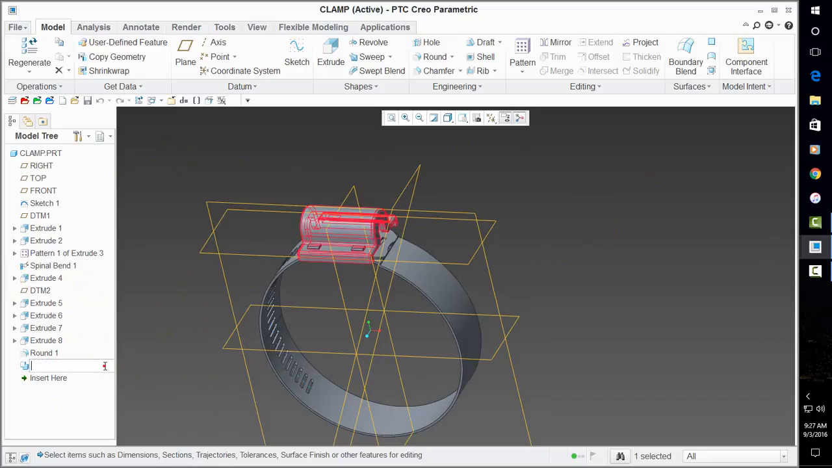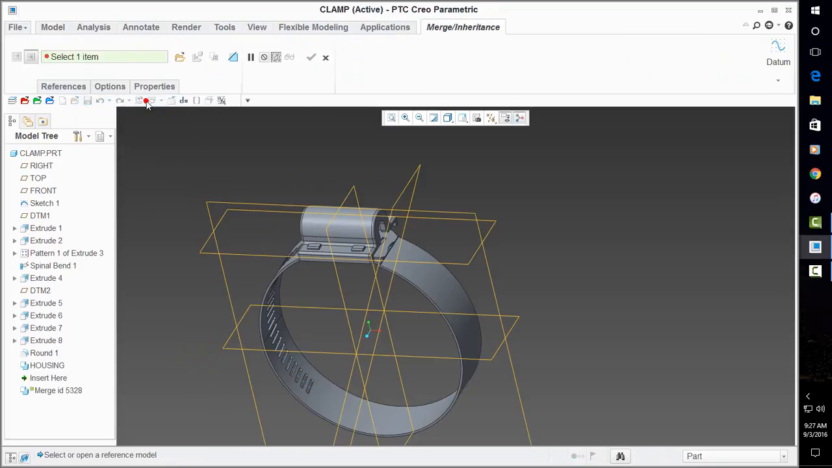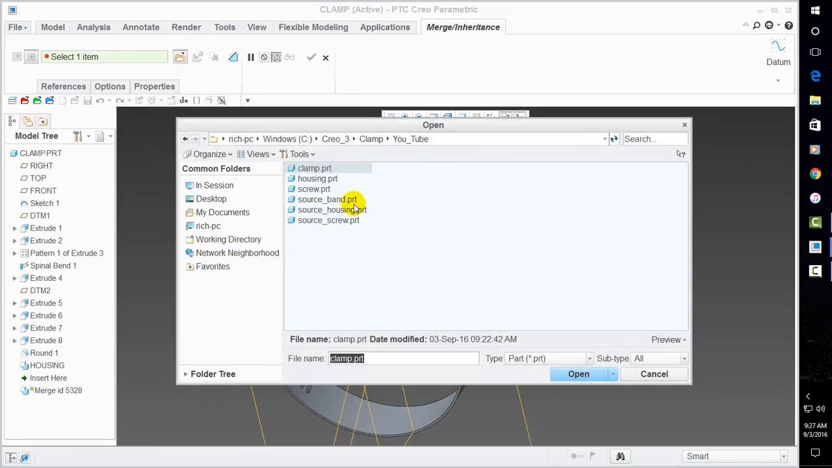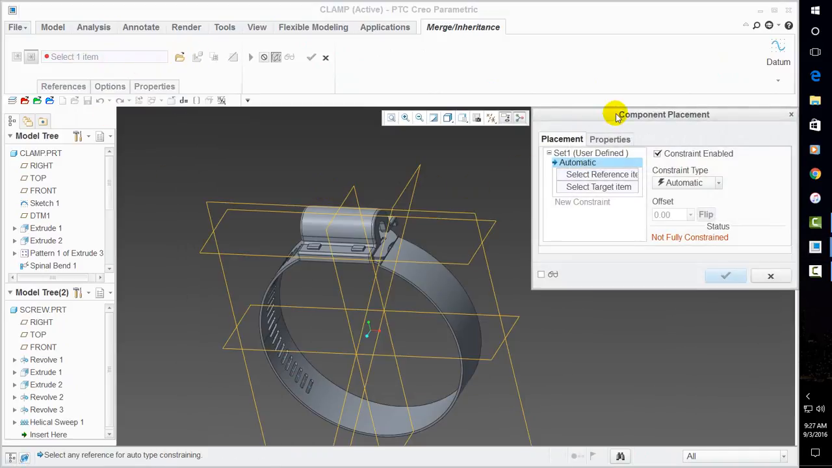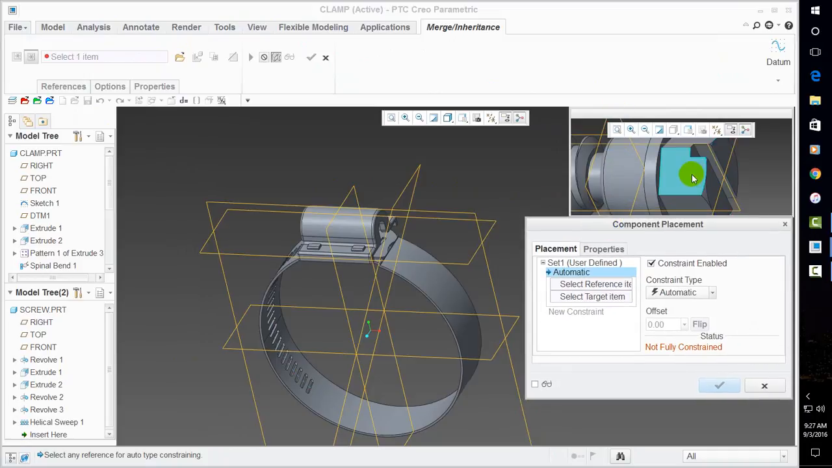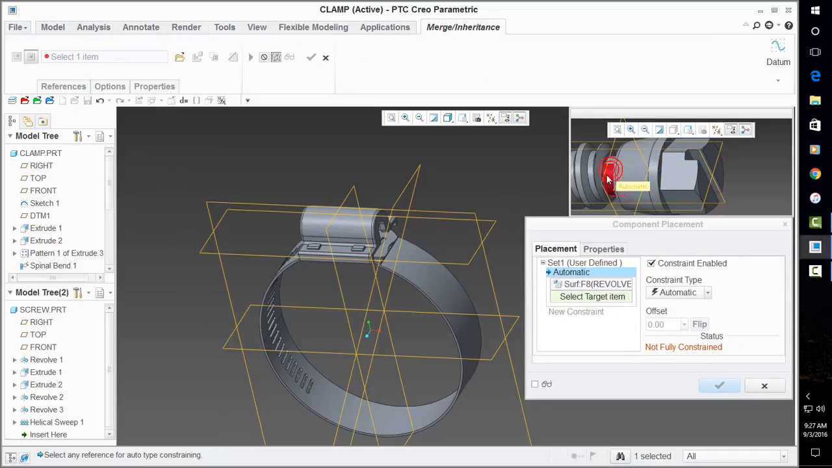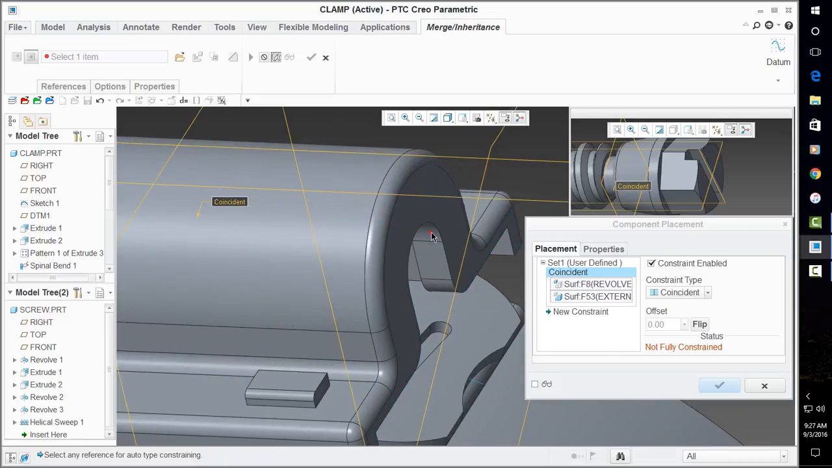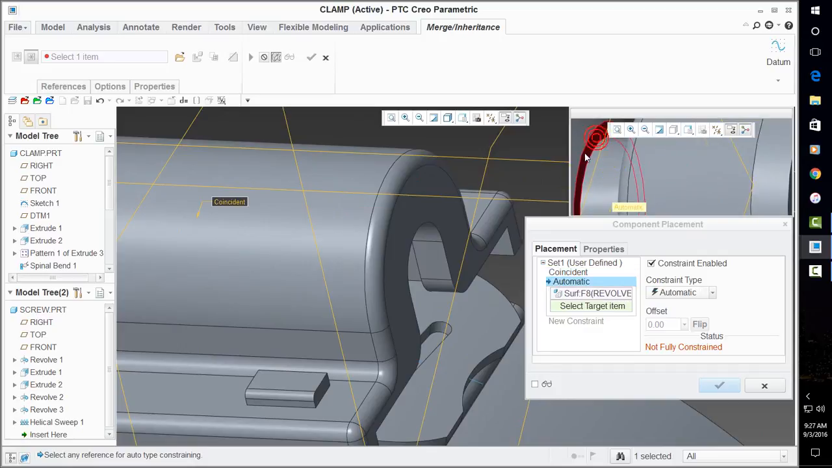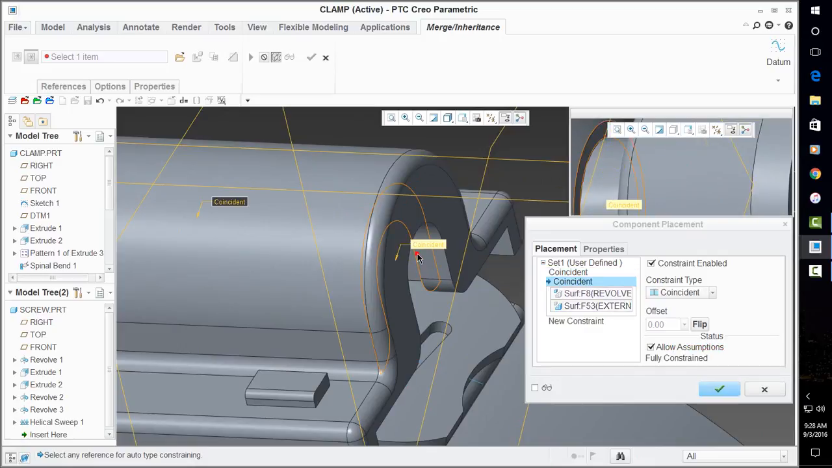And I'm going to call this the housing, just so I see it in the tree what it is. And then let's put our screw in there. So assemble the screw by get data, merge, inheritance, and grab the part, the screw, once again, hidden. So let's put this diameter here on this diameter here, and let's make this surface here line up with the inside of that. And that's all we need for now.